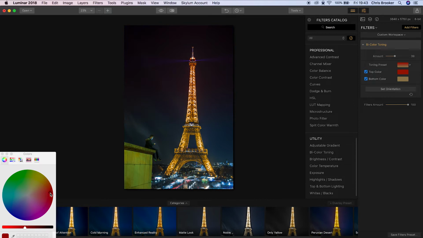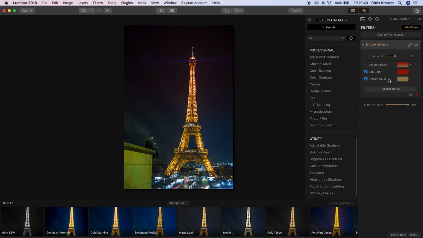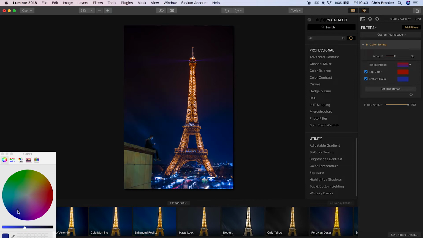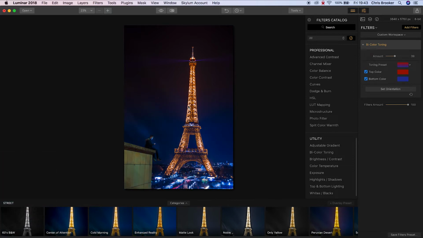So on the top color, we're going to change this to red. We'll go to the opposite side of the color wheel. That's blue, so we'll change the bottom color to blue. And there you go, you can kind of see this effect in action.